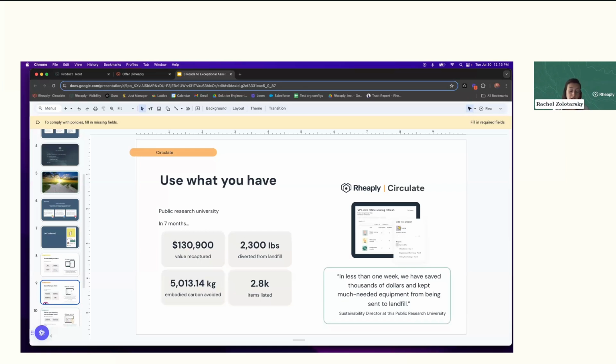And that's just one example of an organization that's done really well with that. So back to you, Lily, for that third road.